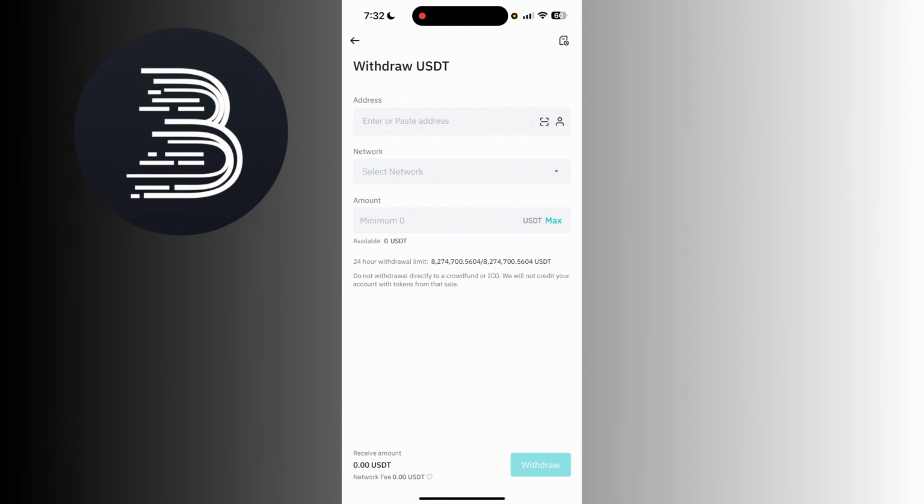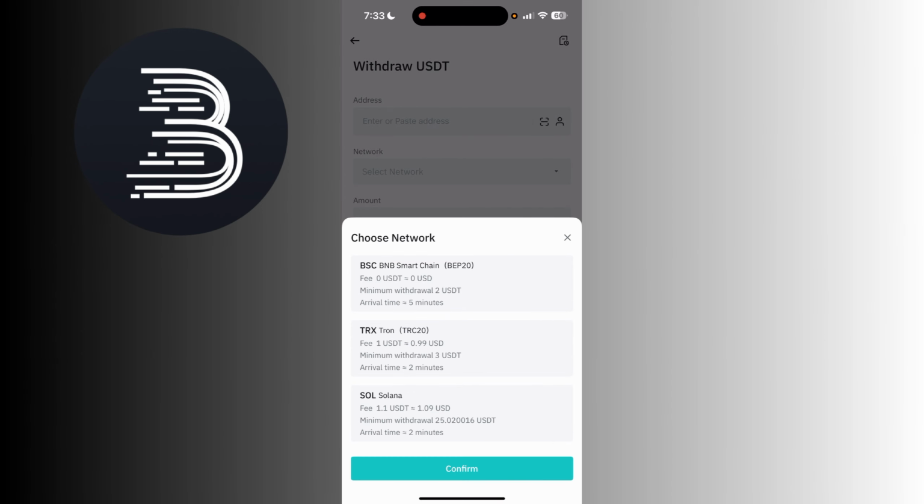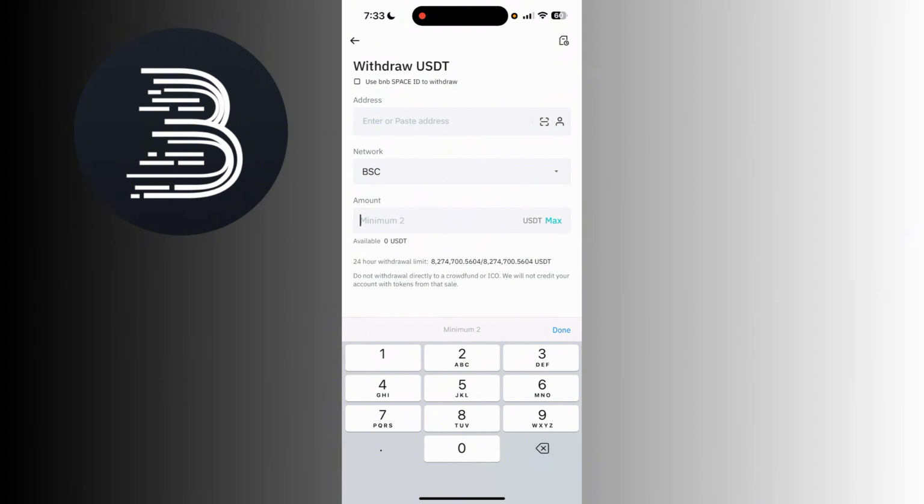And once you've copied the wallet address from your Coinbase, just simply paste it right here under the address and select the network you are going to transfer in, like for example Solana or Ethereum or simply the BNB Smart Chain. And after that, you are going to enter the amount of how much USDT you want to transfer.